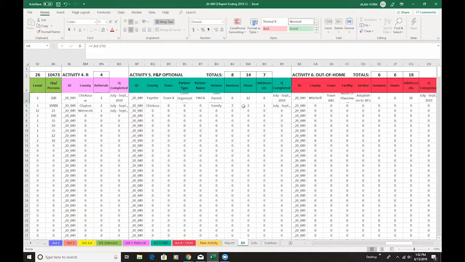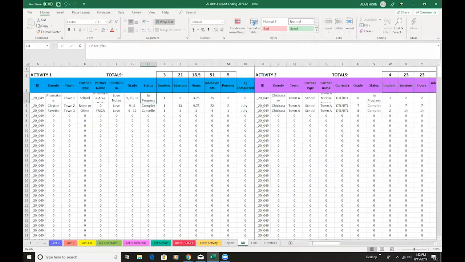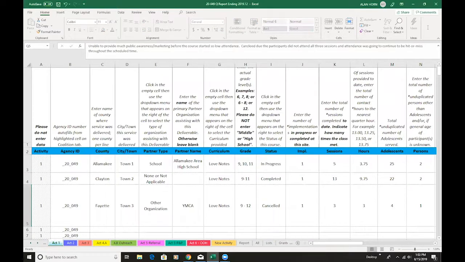If you see an error, something that needs to be updated while you're looking at this report or this page, you cannot change the data here. You will need to return to Activity 1 or Activity 2 to make those updates. You can also tell that Activity 1 title bar is in blue. We've tried to provide a little bit of color coding. Your report is now complete for quarter 1.